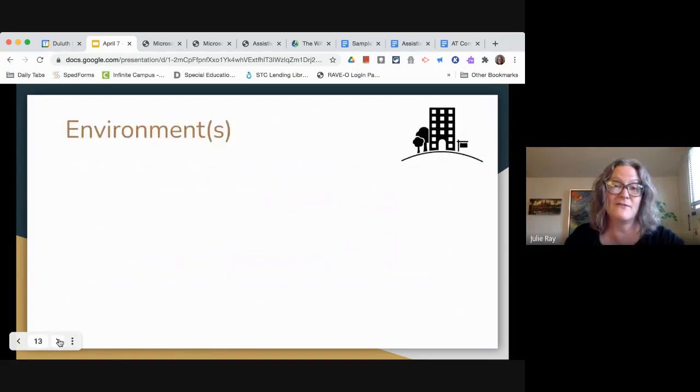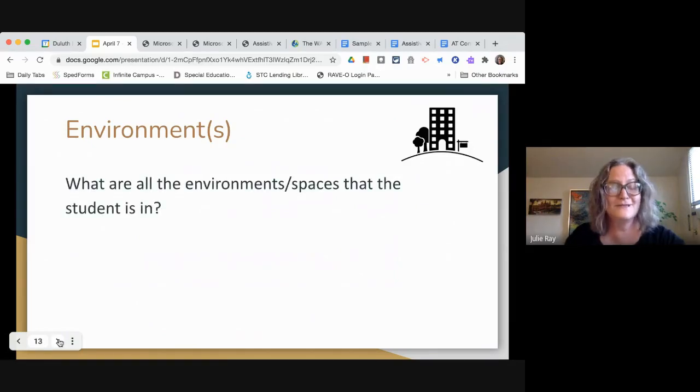We then look at the environments, and the first question to ask is, what are all the environments or spaces that the student is in on a pretty regular basis? So even within school, that can be places like one classroom if you're in an elementary school to 6 or 7 classrooms if you're in a middle or high school. Those can vary greatly, so it's important to identify all of those.